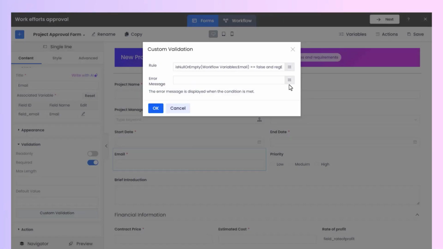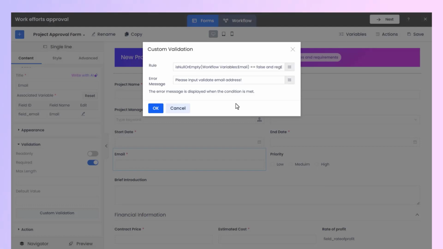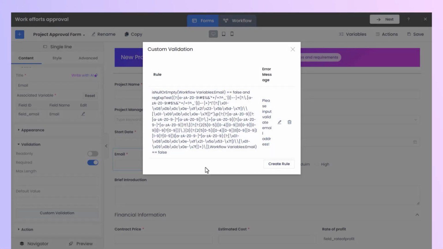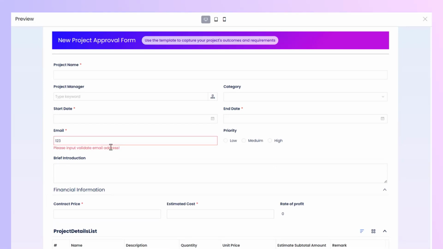Then, click the button at the end of the error message to open the Expression Editor. Click on the Text button. Then enter the error message. Please input valid email address. Click on the OK button to finalize the setup. Now, let's click on the Preview button to test it out.